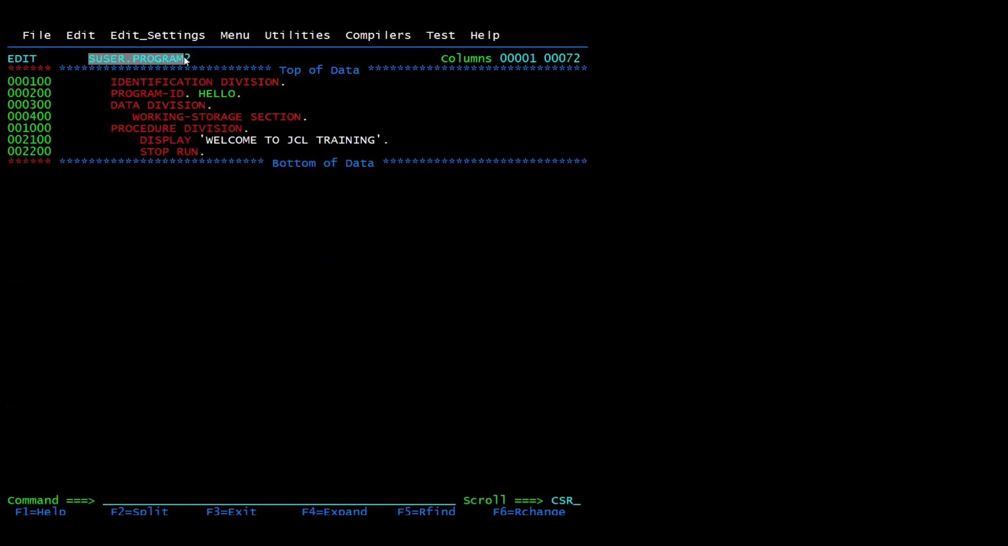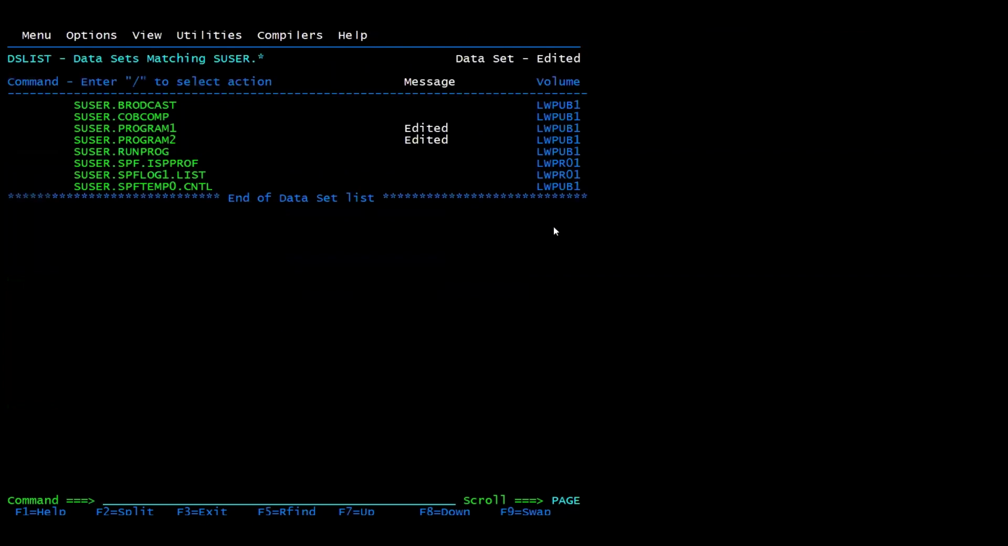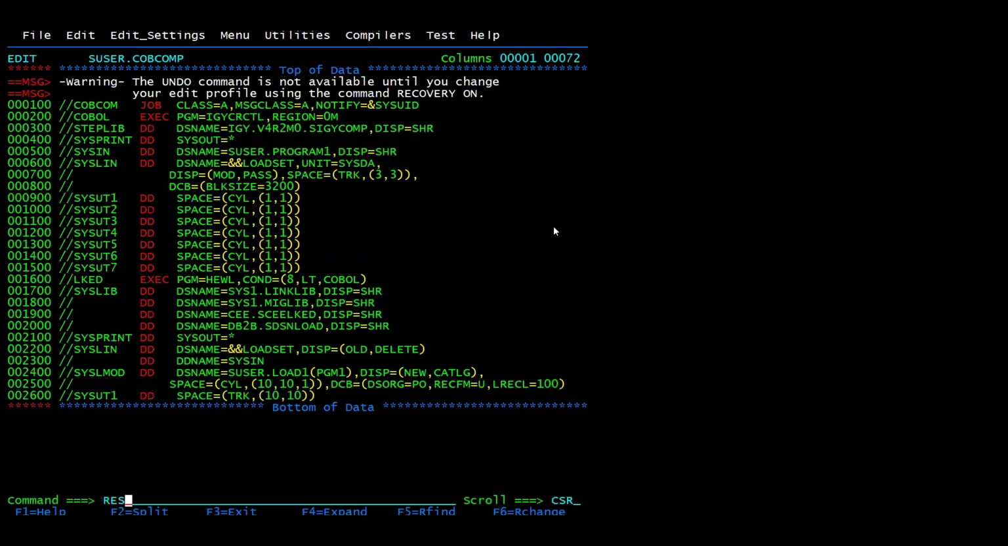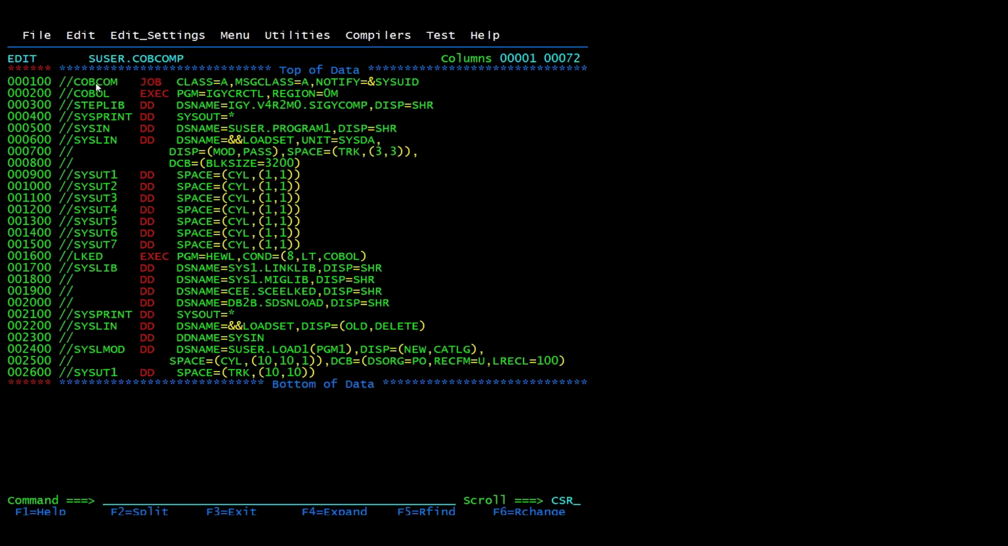Okay, so this is my simple program, which has a display statement: Welcome to JCL training. We will try to execute this program. I have the COBOL compiler JCL written here. I have written the job name, and I have provided the message class that we learned in the last session. And here I will write my program name that I need to execute. So this is my COBOL step, and this is my program. This is my link edit step, and I'll create my load module.